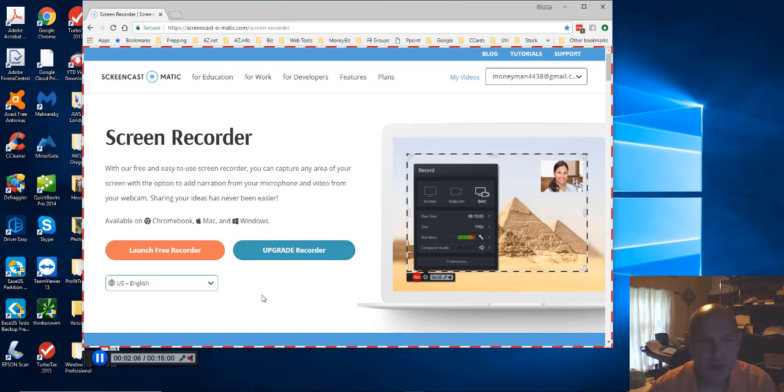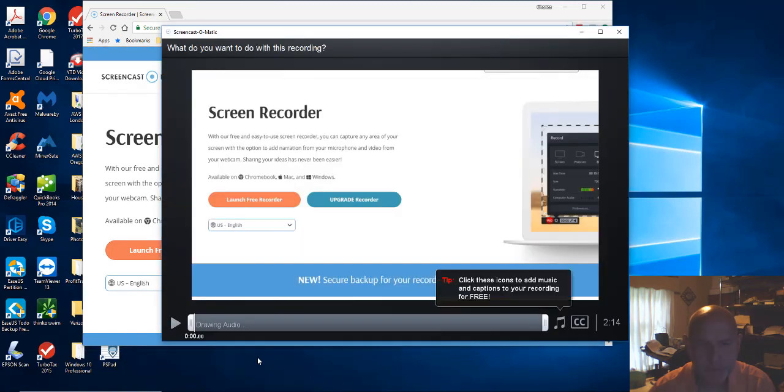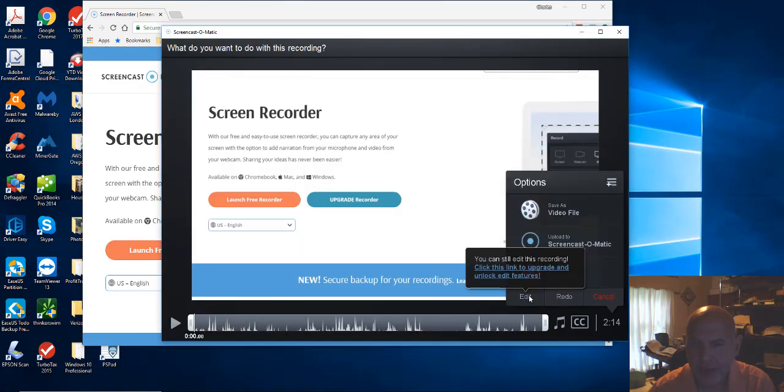So once you're done with recording, you would just pause that, click done. In order to edit, you have to click this link to upgrade and unlock the editing features. So if you want to have editing features, you simply upgrade to their Pro version. You can redo this, which would delete this recording and start over. Or you can cancel. You can delete the recording and exit.